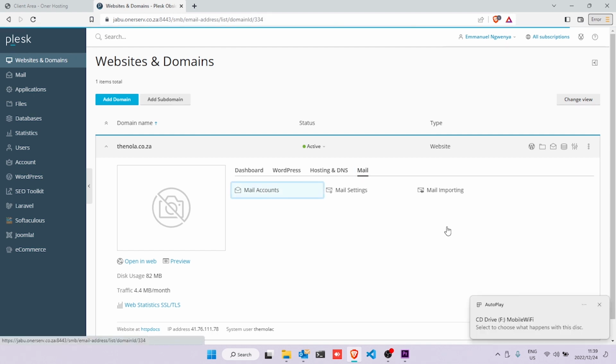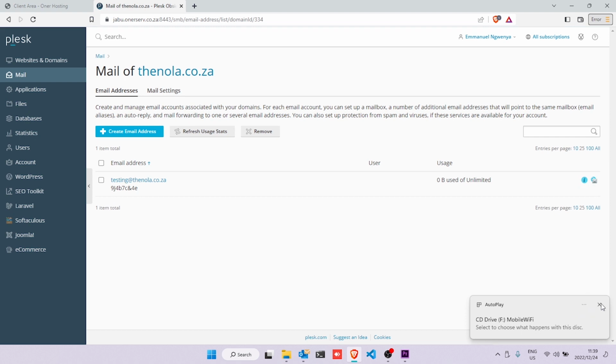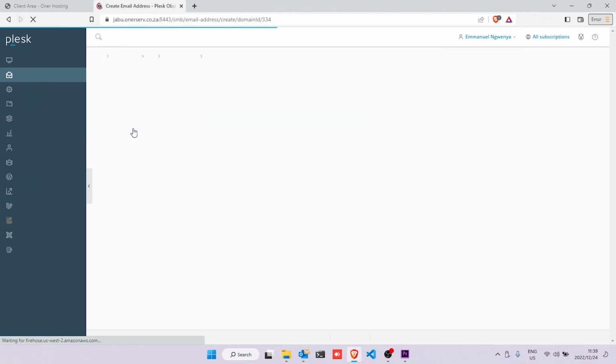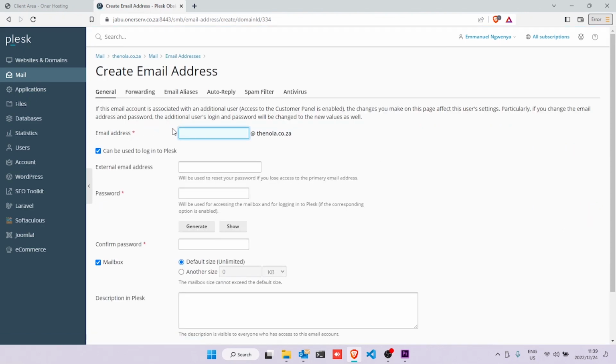Okay, good. Once you're there, you're going to see a blue button that says create email address. Click on that button and then you can type in your email address name. So in my case, it's going to be Emmanuel@thenola.co.za. Then we can generate a new password, copy it, and then paste it on the description. And then we can click OK.